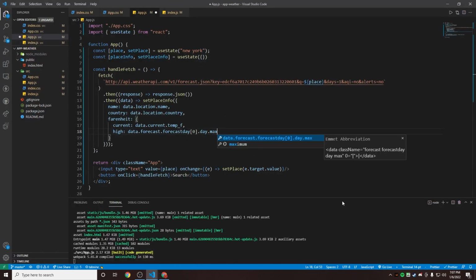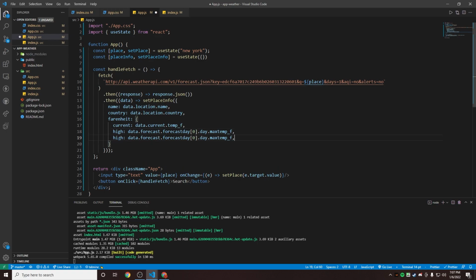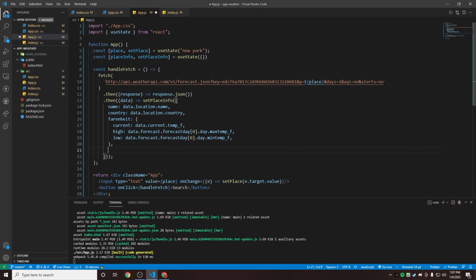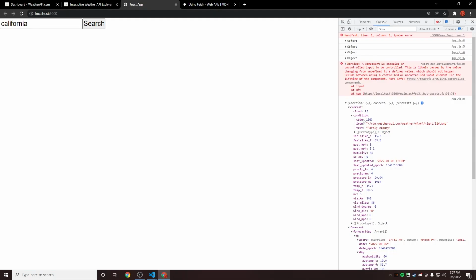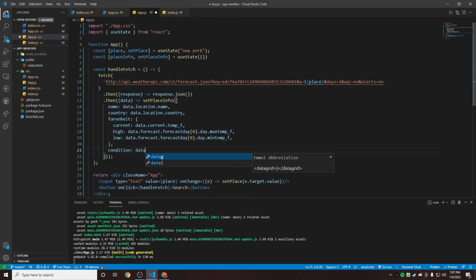So it'll be max temp underscore F for Fahrenheit, and then we also want the low. So I'm just gonna copy and paste that in here. Instead of max temp underscore F, it will be min temp F. We also want the condition. So here I'm gonna put condition. Condition will be current condition in text. Data that current that condition that text and save.